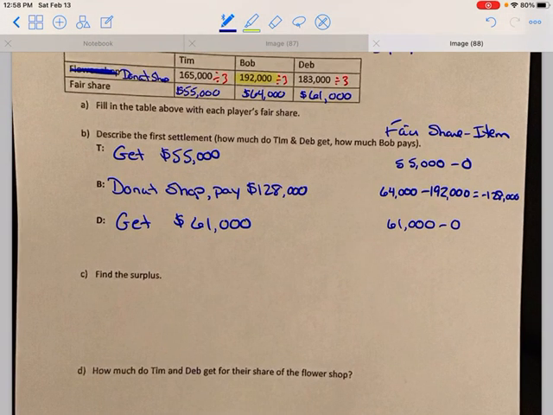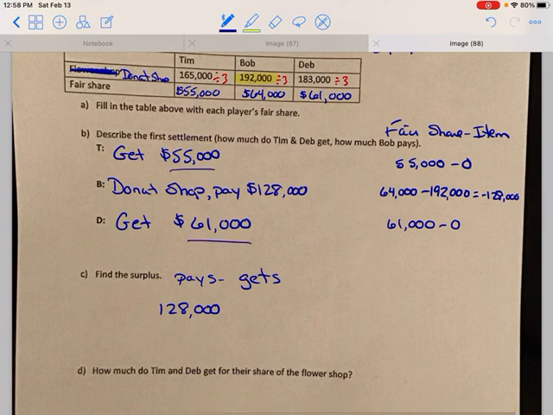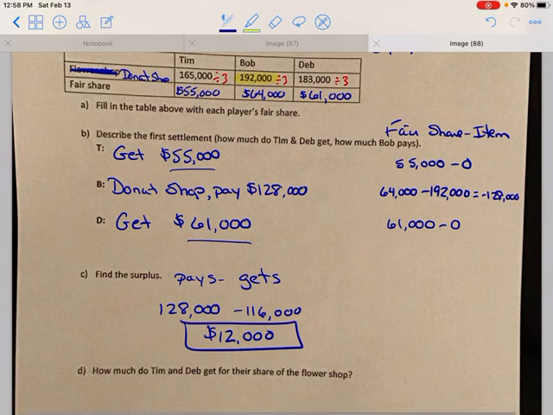All right, so from here on down, everything's pretty much the same. The surplus is going to be just like before, pays minus gets. So they paid in 128,000, right, from Bob. And then if we add these 2 together, that comes out to be 116,000. I like to add them together and then do my subtraction. So that comes out 12,000 for our surplus. And remember, that gets divided among all of the players. So there's 3 players. So that comes out 4,000 each.